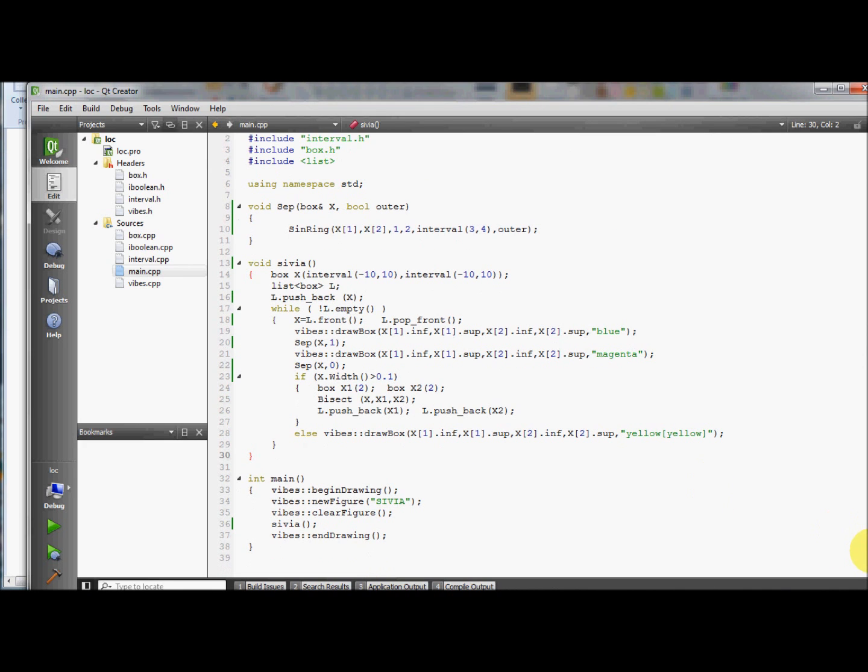first SIVIA algorithm with a first-in, first-out structure, a list. And I will start with this simple program. Here we have a separator, which corresponds to an inner and an outer contractor. And the main initializes VIBes to draw boxes, and SIVIA, which is here, a branch and bound algorithm, which will bisect boxes and classify them with respect to this separator.